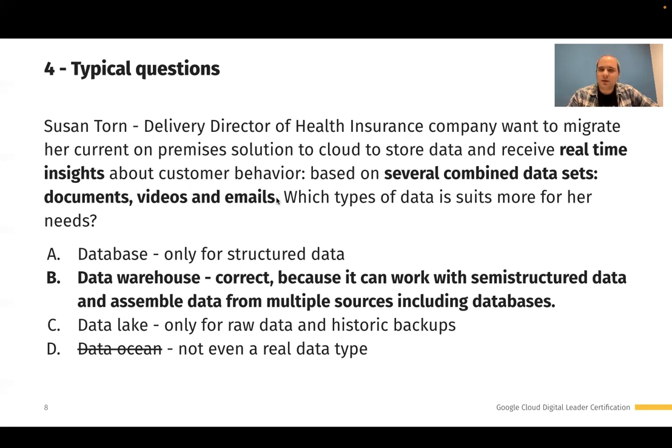What does that actually give us? Real-time insight means you need to have some machine learning or similar. Several combined data sets means it's more about the data warehouse section. Documents, videos, and emails: documents and emails could be structured or semi-structured data. Videos is usually unstructured data. So now we need to analyze our answers.